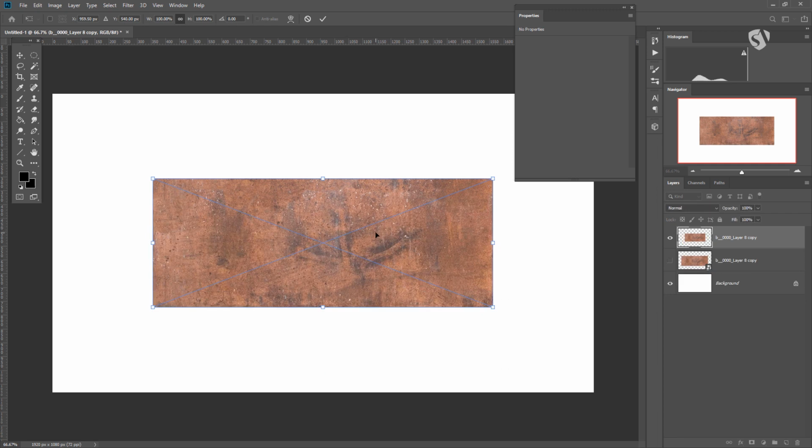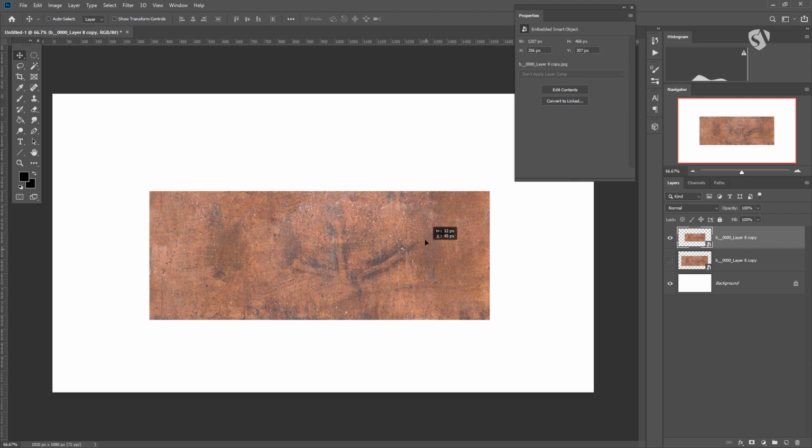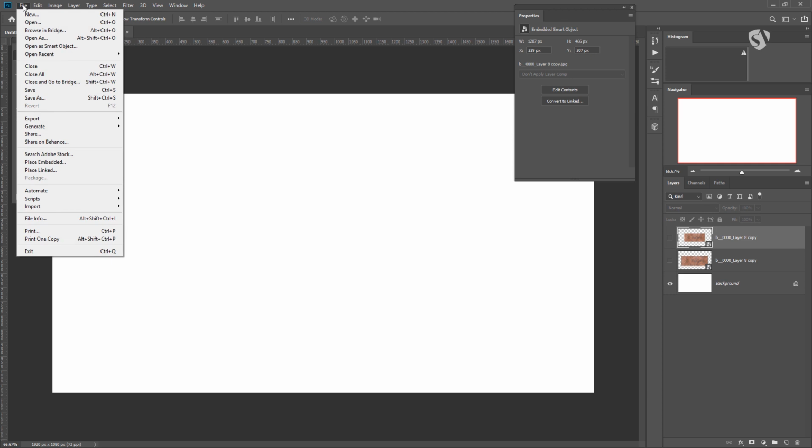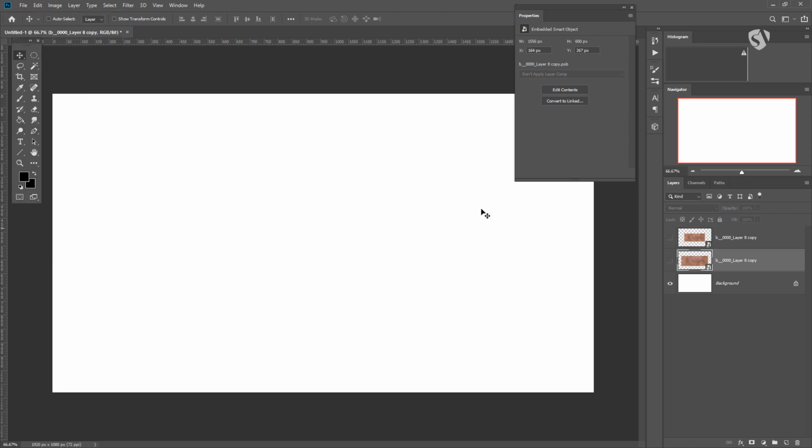The other way to do that is to drag and drop an image from Windows, and if you press enter, you see this is automatically a smart object. Another way to do so is to go to File and then click on Place Embedded or Place Linked. What's the difference? With Place Embedded, you select a file and then press OK, and the smart object will be stored inside the same PSD or PSB.